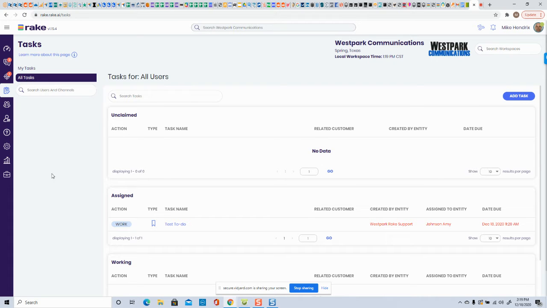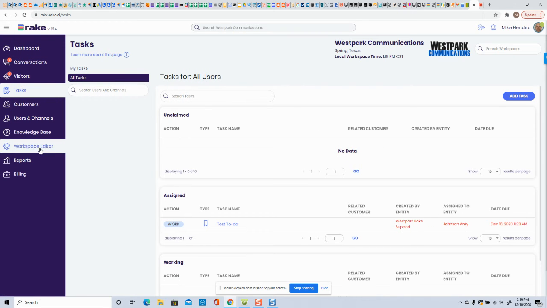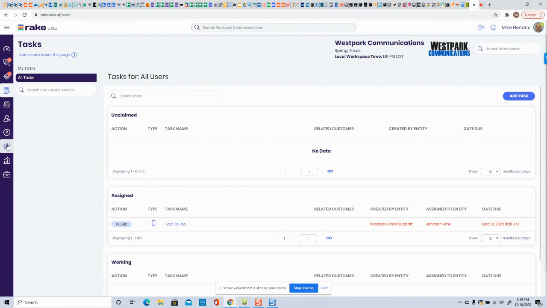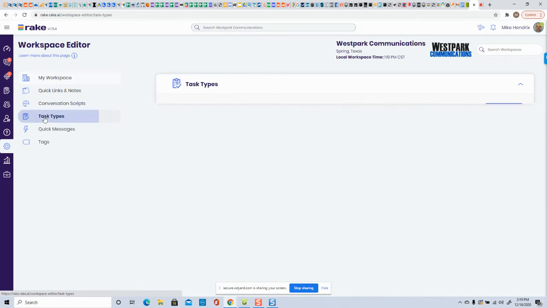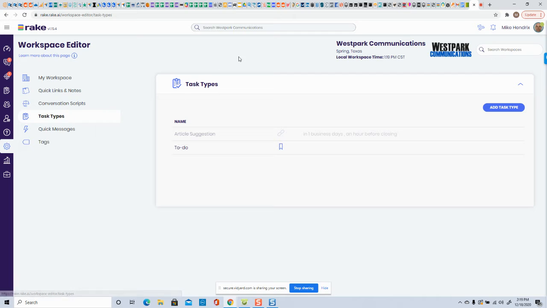So before we get into the tasks and specifically how to create one, let's create something that sits just above individual tasks, and that would be task types. So we're going to go to our gear icon over here on the left. That's for workspace editor. So we'll go to the gear icon, and then we're going to click on task types, because as a new customer, you wouldn't have task types set just yet. So let's create a task type.